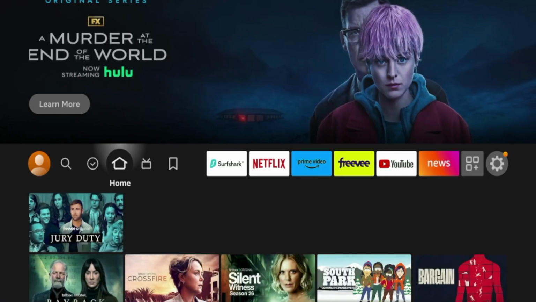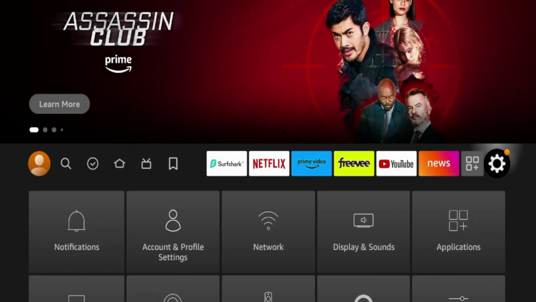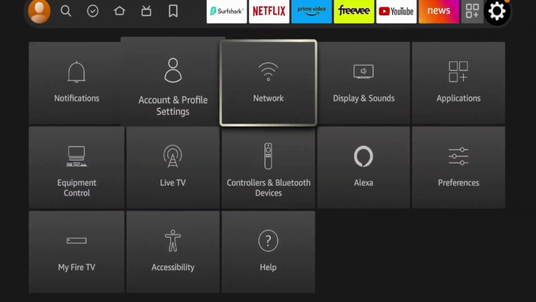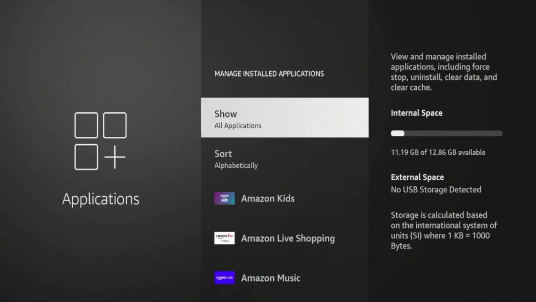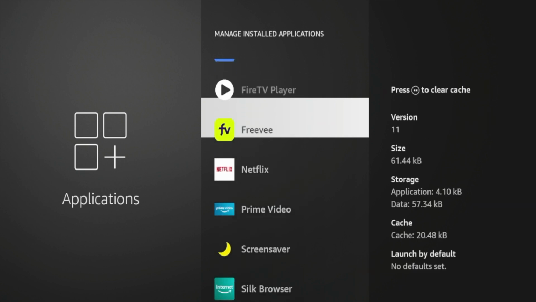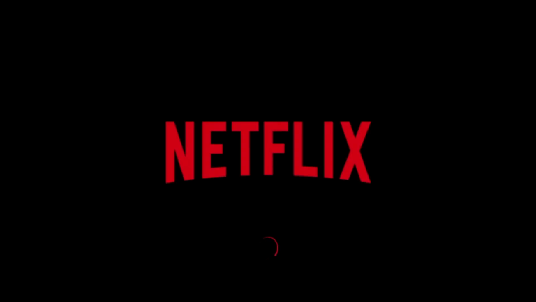Now I'm going to hit the home button on my remote. And before relaunching Netflix, what I want to do is hover over the settings icon, click applications, click manage installed applications, and make sure that I force close Netflix. So I'm going to click Netflix, click force stop, and then click launch application. That way I get a clean launch of Netflix being connected to a UK server in Surfshark VPN.